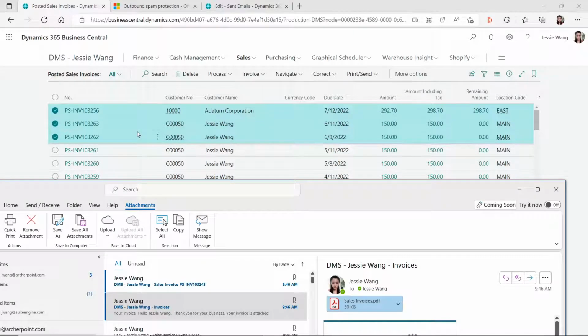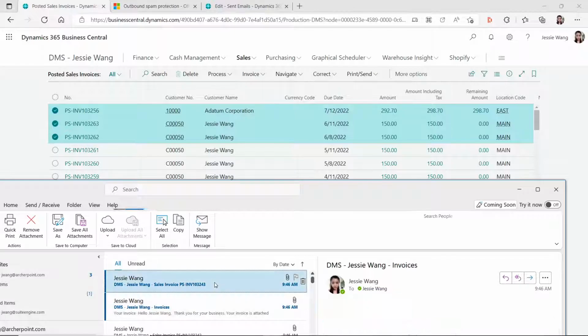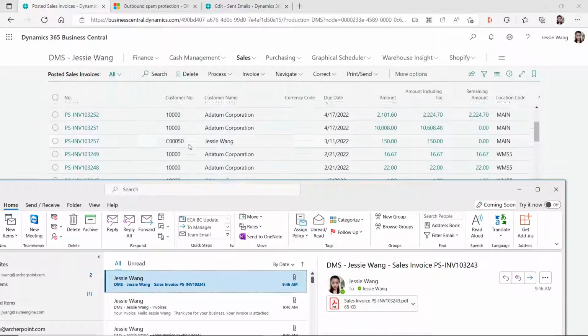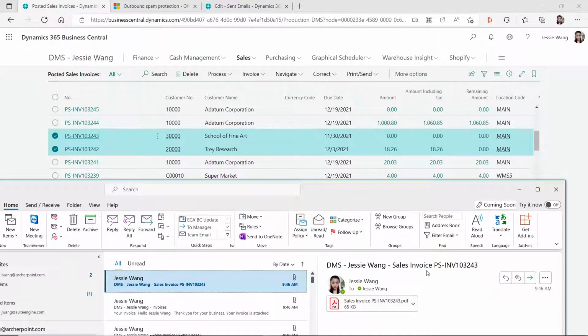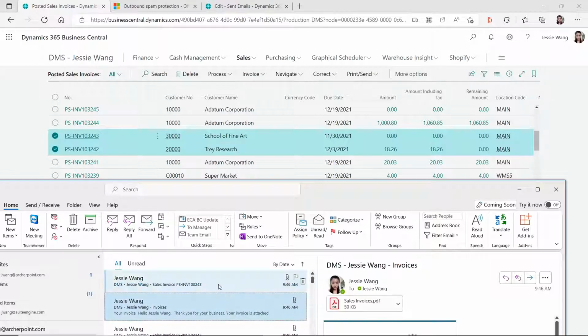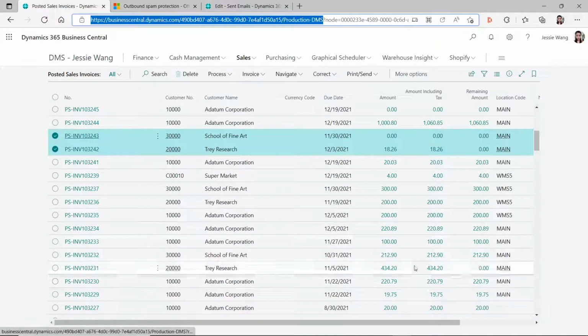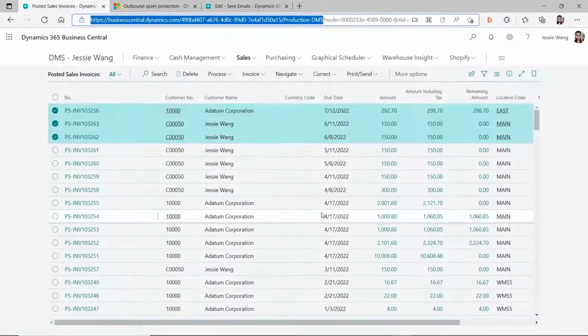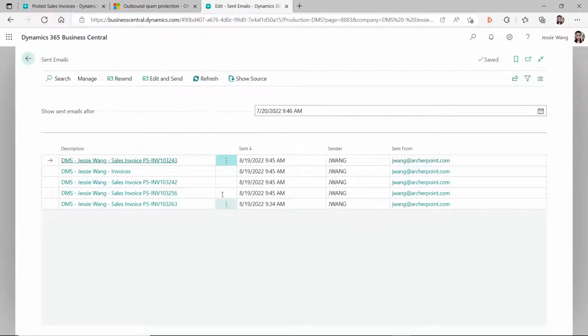So this is the result we expected because we changed the document layout for this customer, and also in our document sending profile, we selected combine PDF documents. So it's just combined together into one email. And the other one is 103243. So we have it here, and it also only has a PDF attachment. It doesn't have the email body because we didn't add the email body for it. Okay, so that's exactly what we expect. And the problem with doing this is you can see all these emails are sent out at the same time.